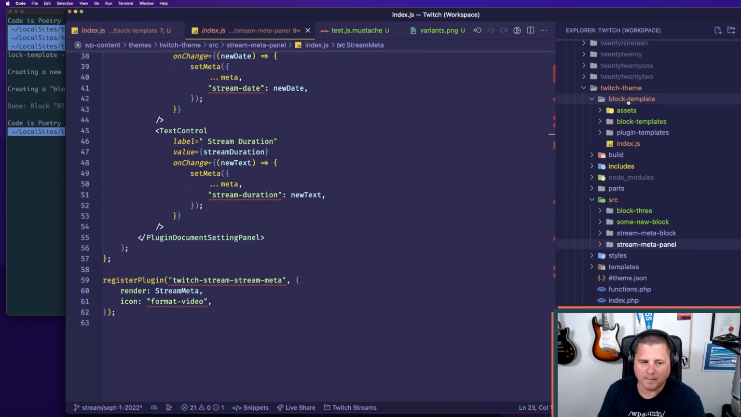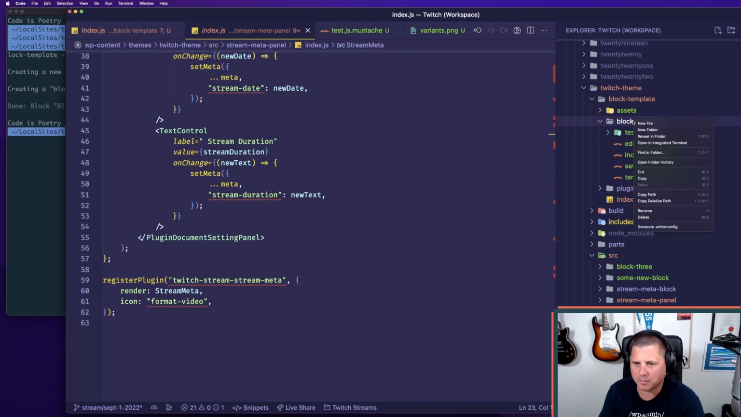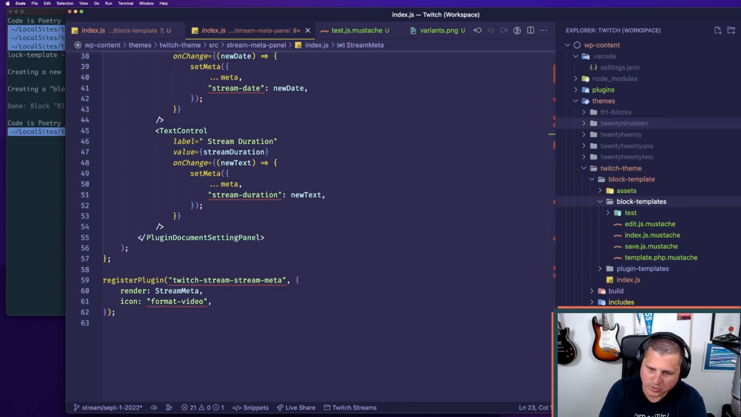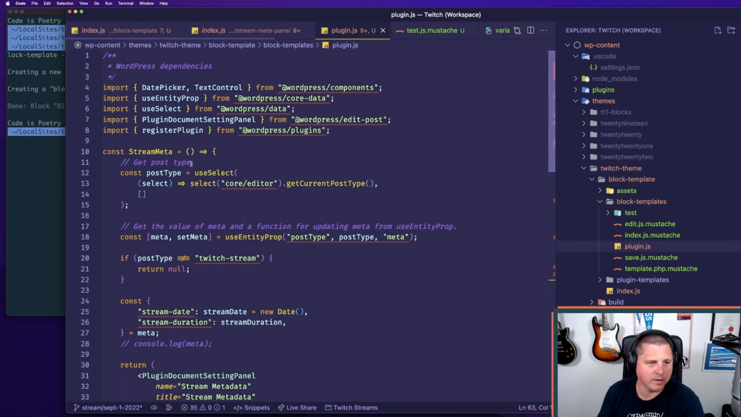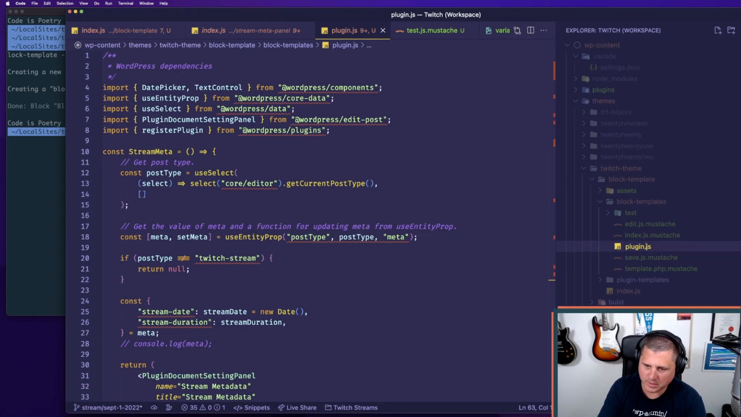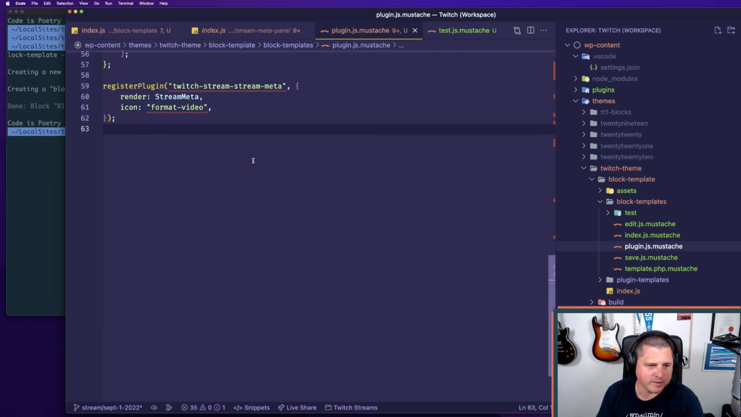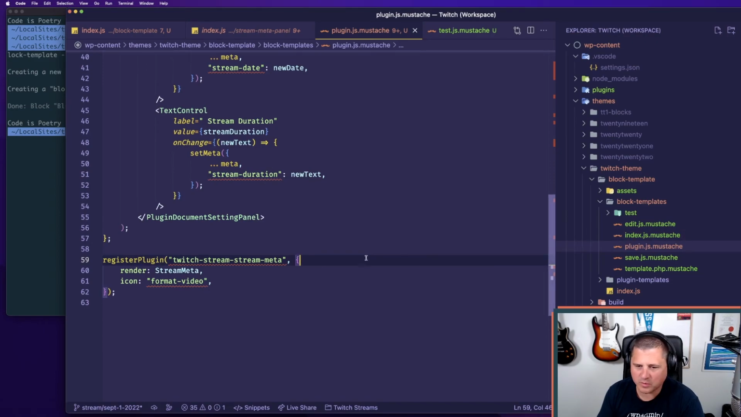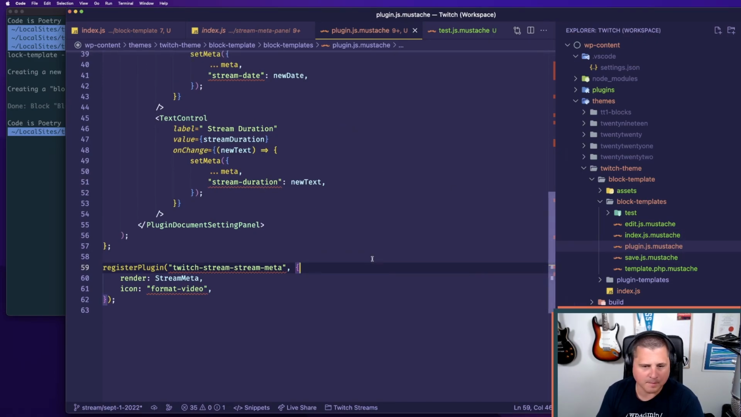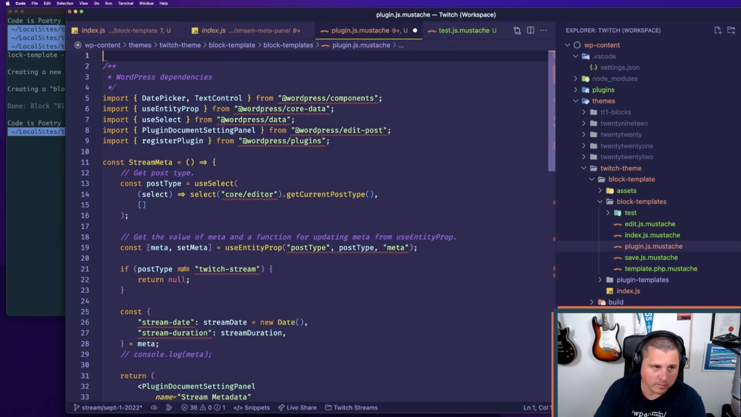But so you could then do something in plugin or block templates. You can go new file. Let's call this plugin.js, right? And then drop that in there, and then mustache. This might be a bit of a stretch, but this would be a fun thing to do. So if you had a plugin version of this that just generated some scaffolded files for you. I don't know why it's not doing that.